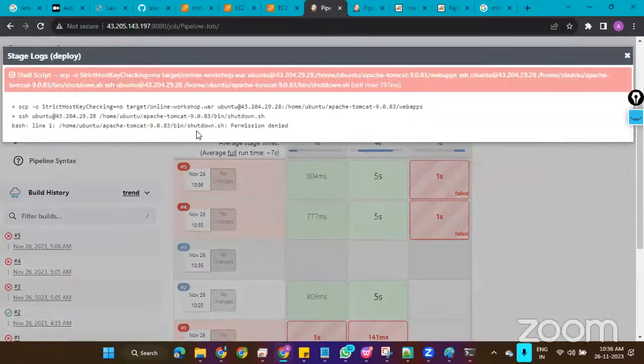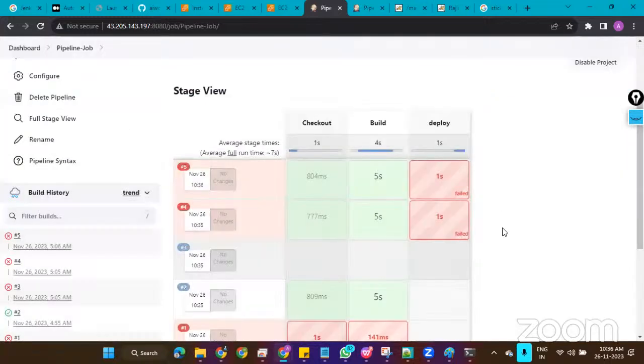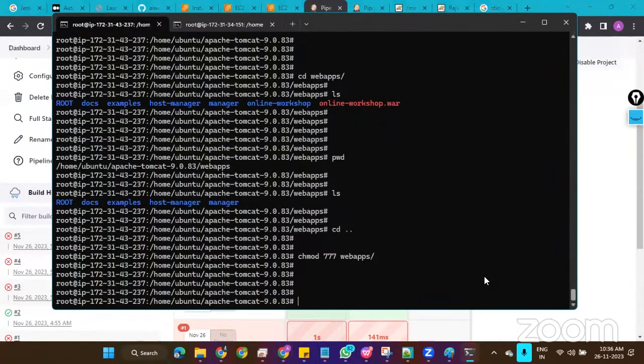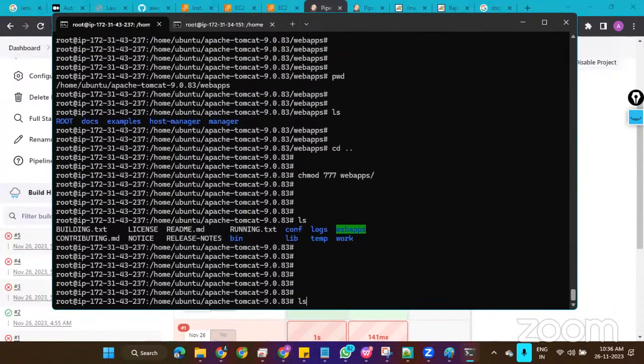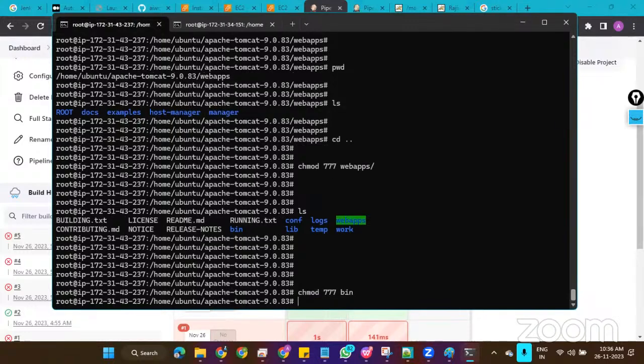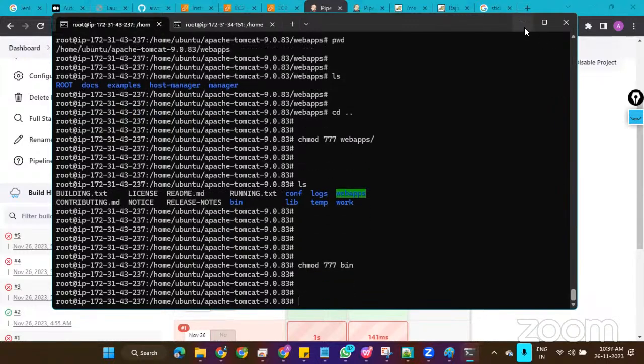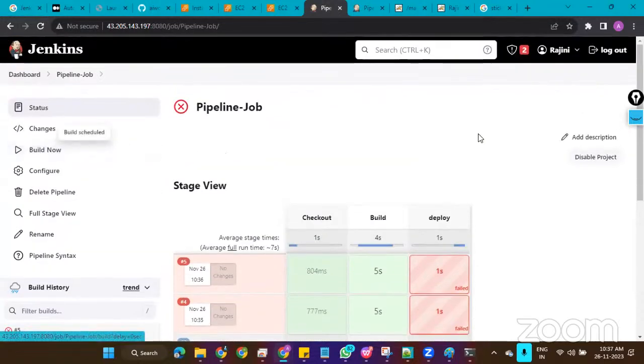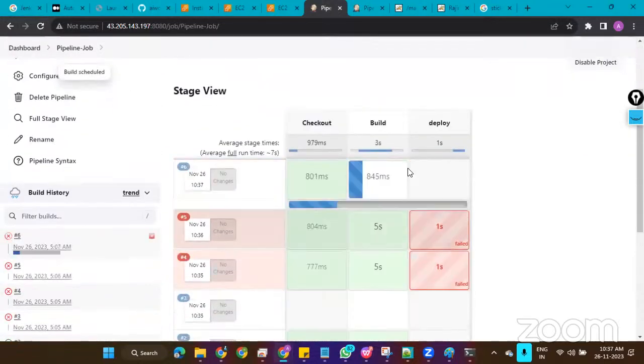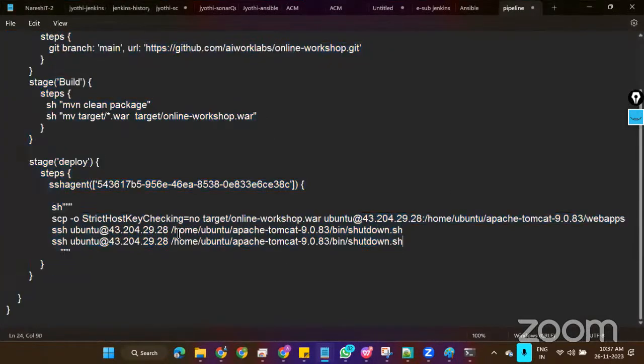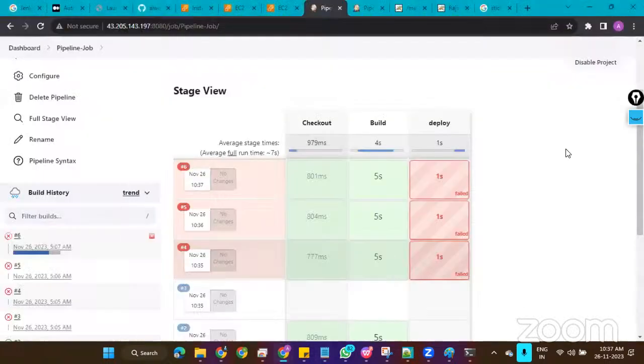Again, it is giving shutdown permission denied. So we have to provide again, ls, same thing to the bin folder. It's using sudo. That's why I have not kept sudo as a user, root user, in the script. So in your case, you can just add it in your script. The script right here, we can keep it as sudo. Then it's directly going to execute.